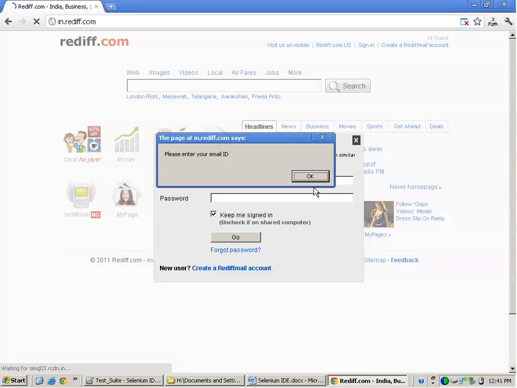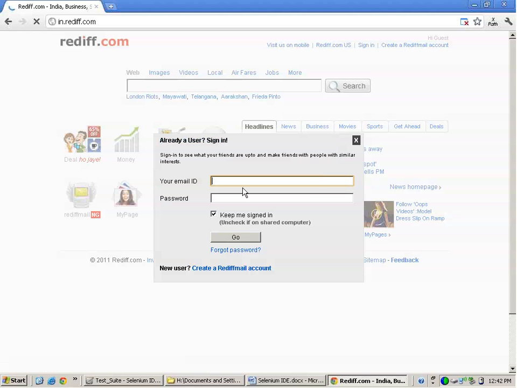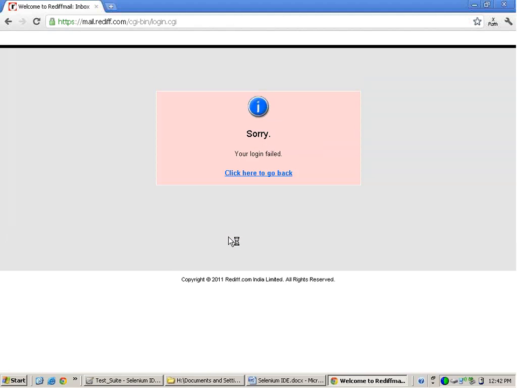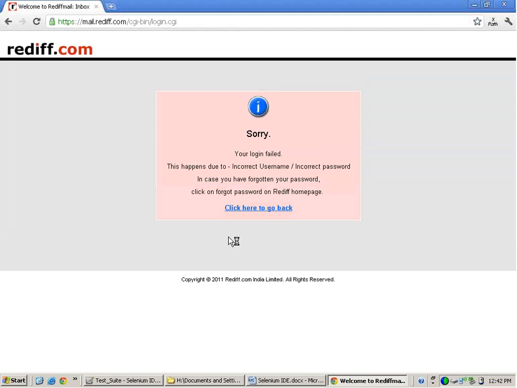What's the difference between Java and JavaScript? The Java code actually gets executed at the server. When I enter my username and password here and I click on go, a request is sent to the server. On that server the code is executed. Maybe that code is the Java code for this website. But JavaScript is something which is executed in the client browser.